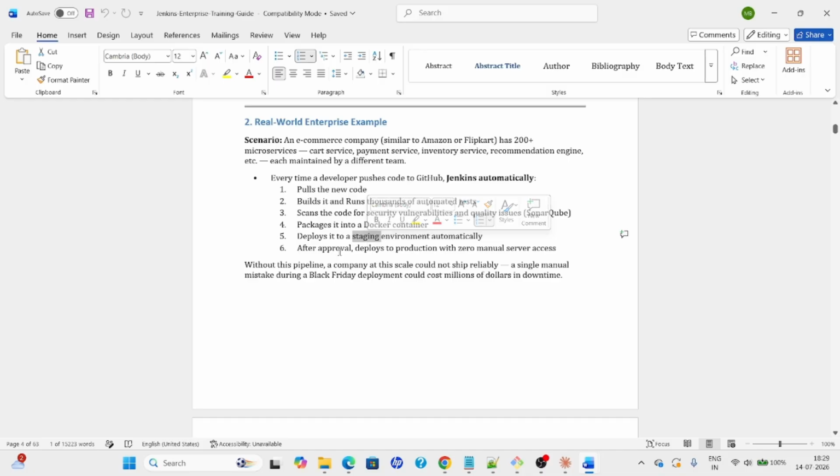Before going to production, we use a staging environment. After approval, it deploys to production with zero manual server access. So it proceeds to production deployment only after approval. Until then, it stays in staging only.